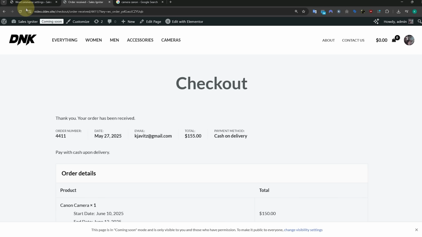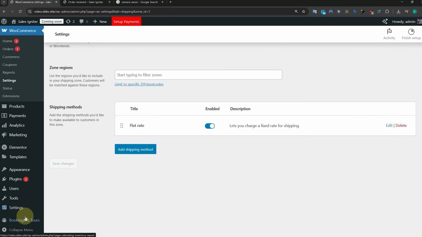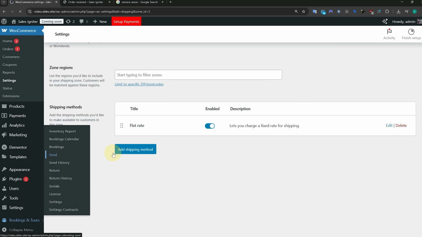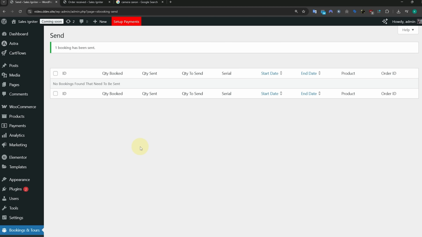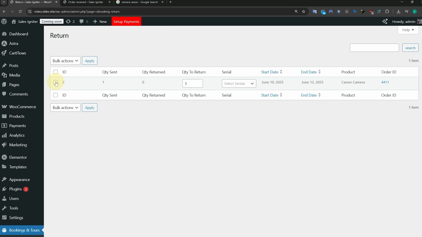Okay, so the order is placed. Now we're going to go into the back end to see how to process it. So we scroll down to bookings and tours and send, and that product will show up here. You can also assign serials on checkout or barcodes if you have that enabled. I did not for this product. So I'll send it or check out the product. Then that marks it as sent. And then when the customer comes back with it, you can return it here as well. So just click on the product and click return and how many came back and return it.